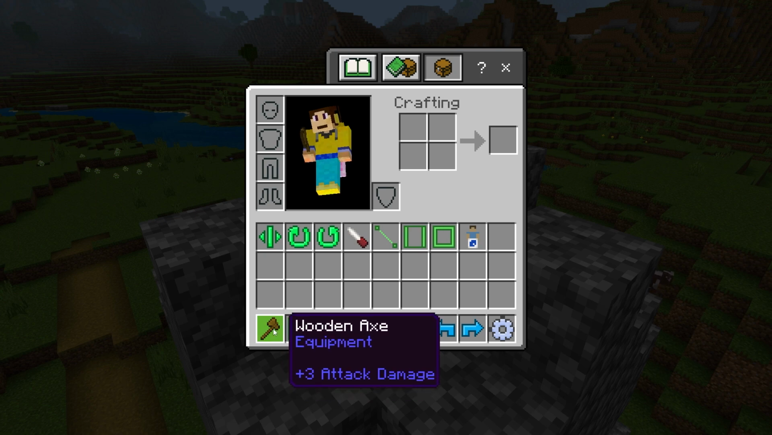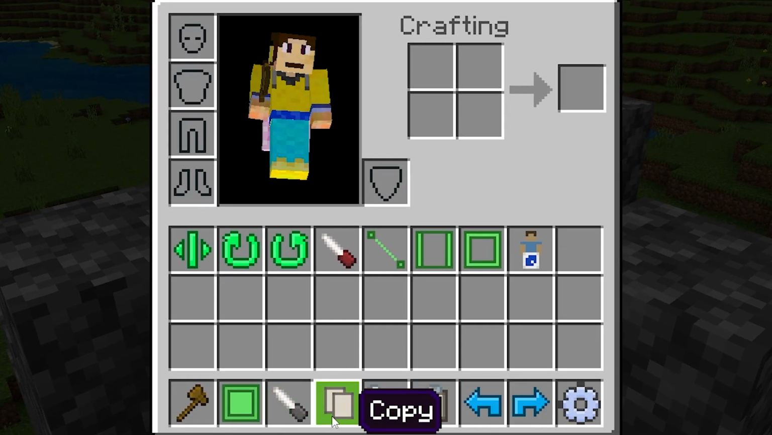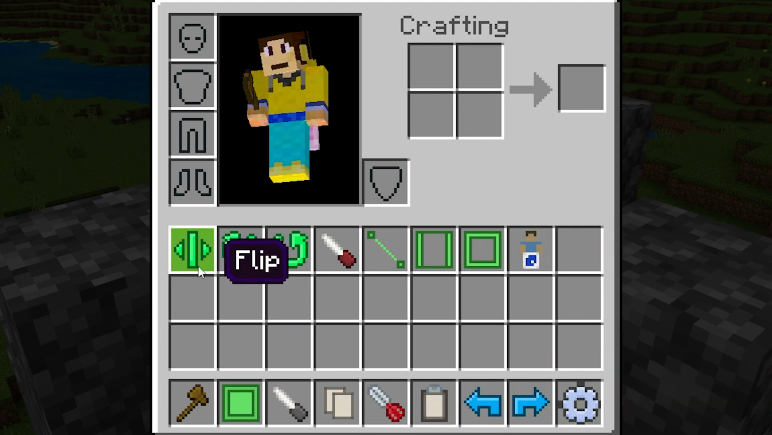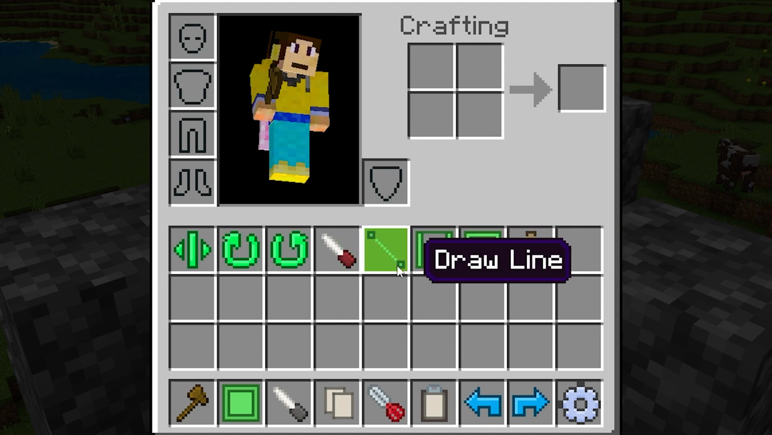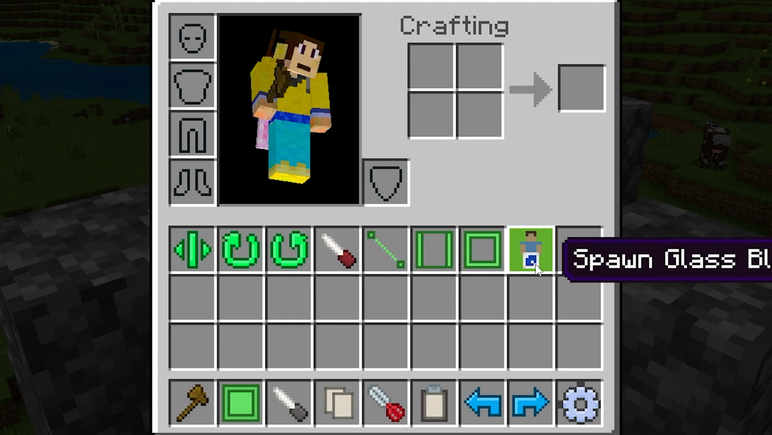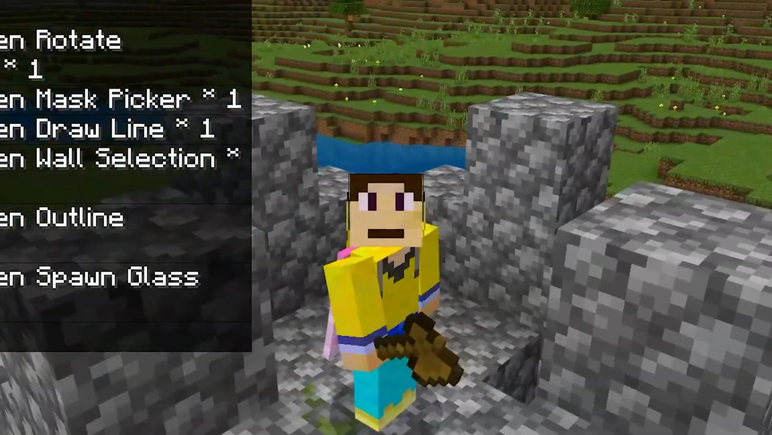So we've got a wooden axe. This is our main tool. We have full selection, pattern picker, cut, copy, paste, undo, redo, World Edit settings, flip, rotate clockwise, rotate anti-clockwise, mask picker, draw straight line, wall selection, outline selection, and spawn glass block. Now I'm not going to go through every single thing added in this add-on. I'm going to keep it quick and simple. So let's just go over a few of the simple and most basic ways to use World Edit.